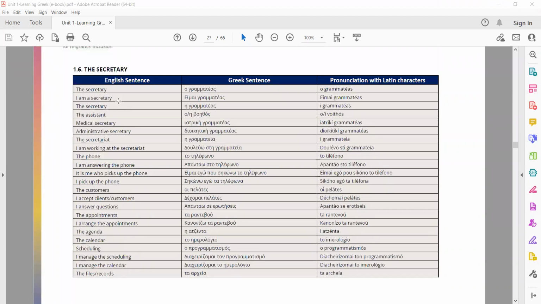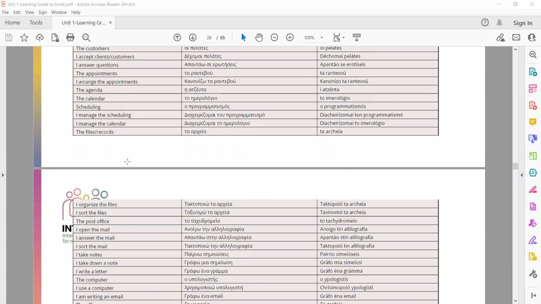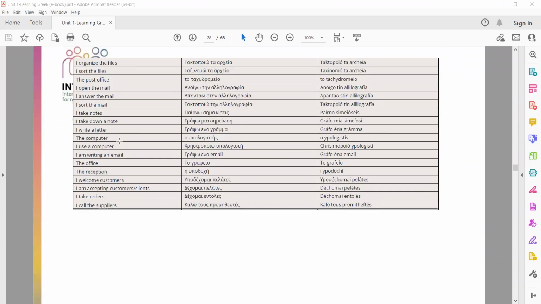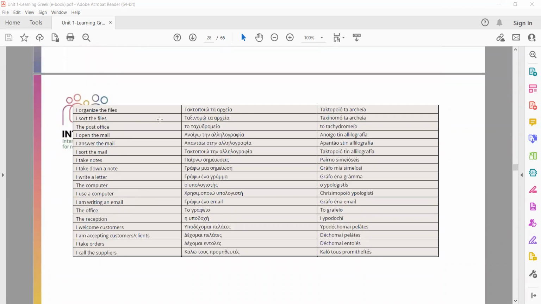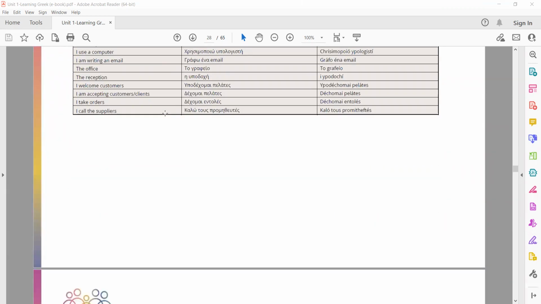And then we have the secretary, which is another area where you might find yourself at, either working as a secretary or going to a secretary to ask for help. So again, a list of words on types of secretaries, clients, phrases regarding how you arrange some appointments or talk to the customers, the agenda, the scheduling, the calendar, organizing the files, opening the mail. These are some very simple phrases, okay, on how you should be navigating around the secretary area.